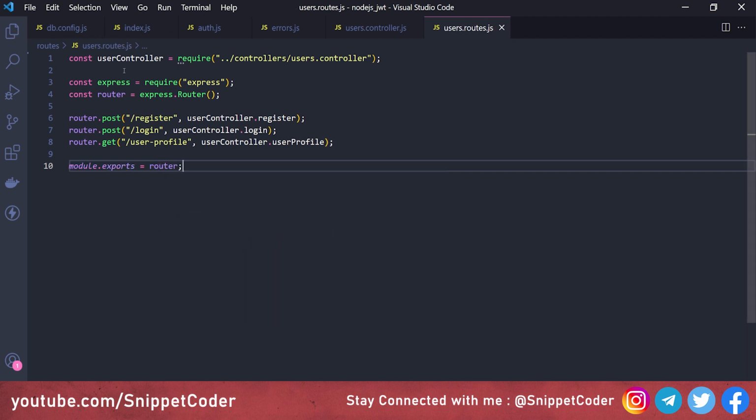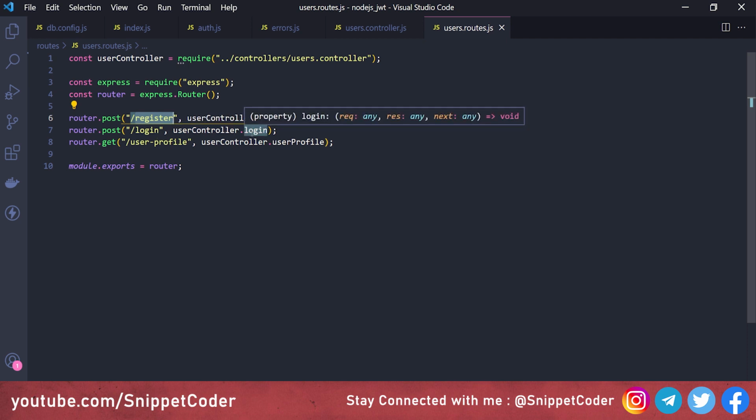So what we are doing here, we have imported our user controller file, then we have imported the express package, then we have created the variable for the router by calling the express.Router function. Then we are calling router.post request. There we have register, and we are assigning it with our userController.register. Then we have the login, we are assigning it with the userController.login. Then we have the get request for the user profile, we are assigning it with the userController.userProfile. Then we are just exporting this router.